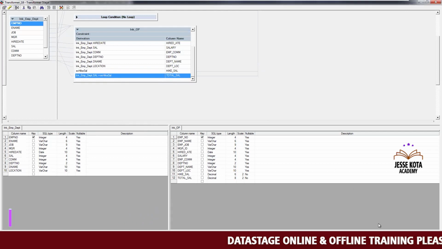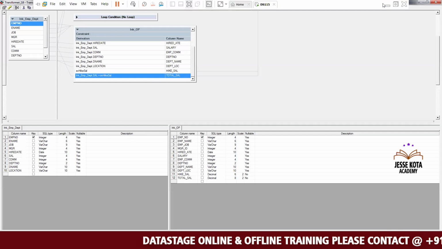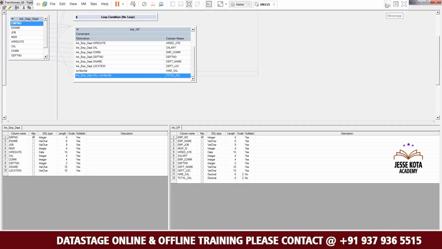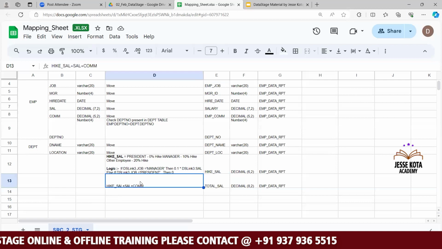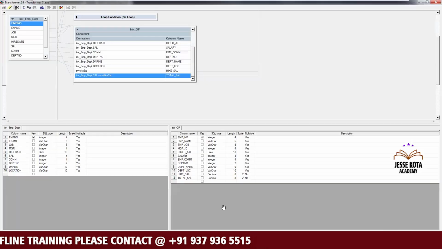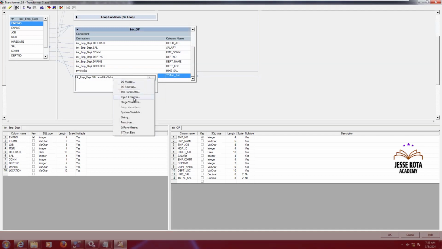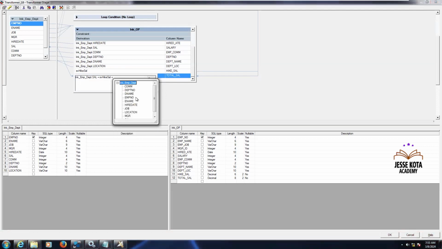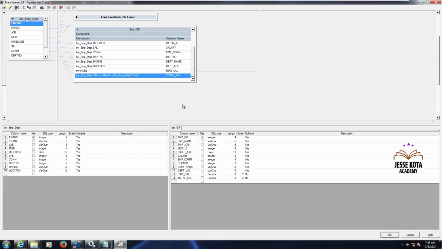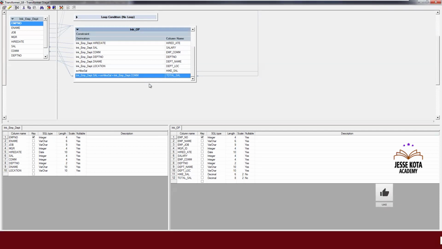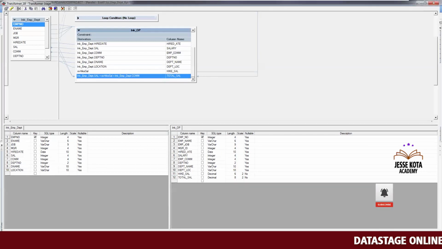As per the logic, it is salary plus hike salary plus commission. Yes, correct, we need to add commission also. Good. So plus input column commission. So this is the hike salary that is passed from the stage variable, and this is the total salary: current salary, commission plus hike salary. Now click on OK.